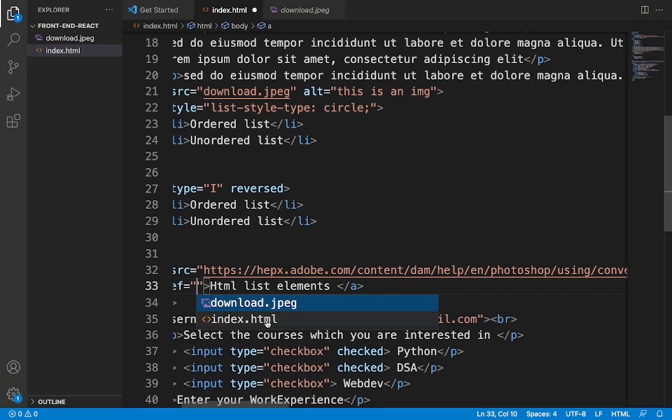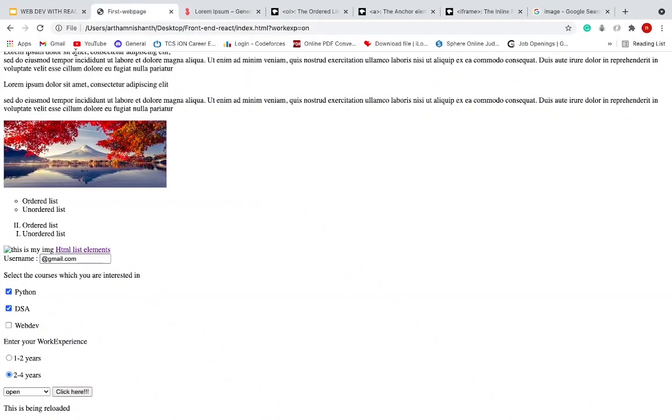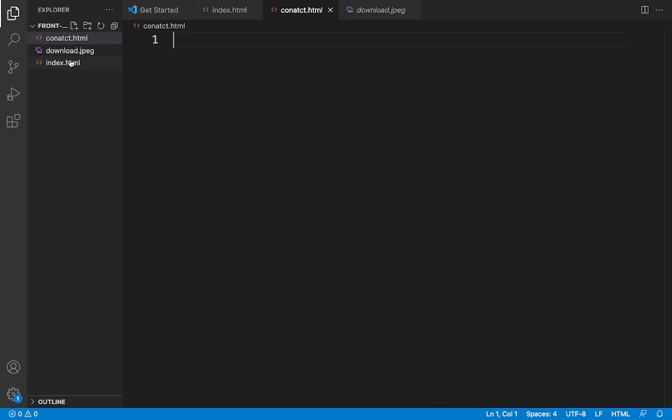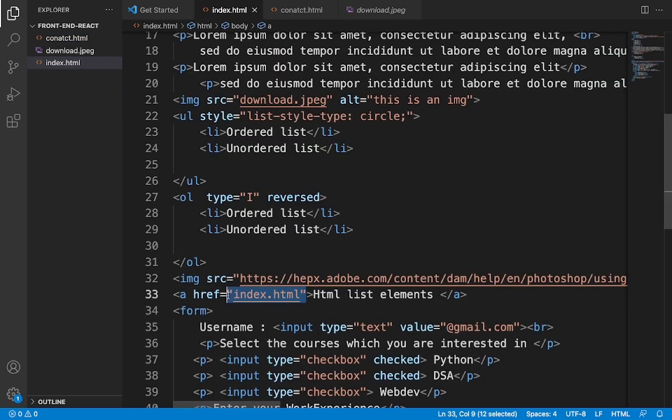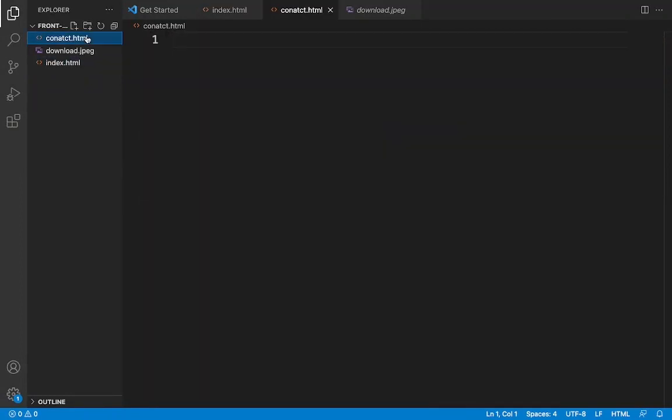You can see I'm getting the same options as that. Now suppose I give the same index.html page as the link itself. If I reload, see, I'm getting the same element. Now what if I create another file, contact.html, but it's empty. Now here if I give that link, I get this plain page because we didn't write anything in our contact.html web page. That's the use.